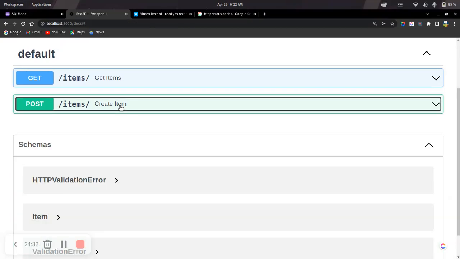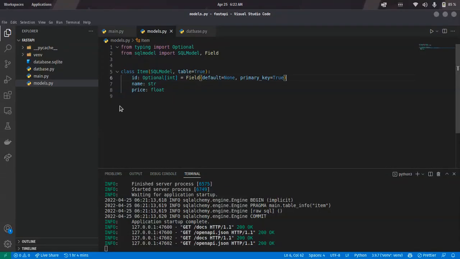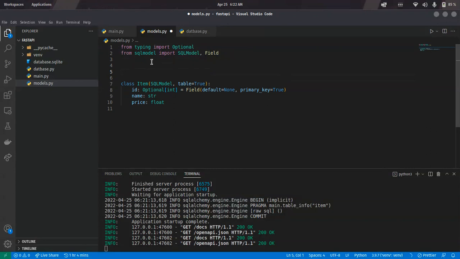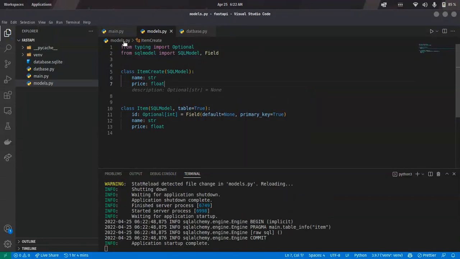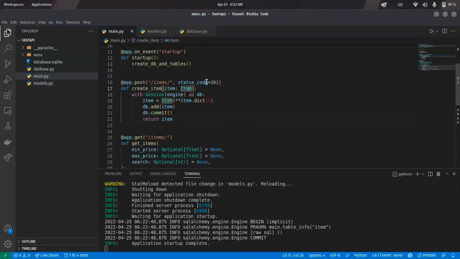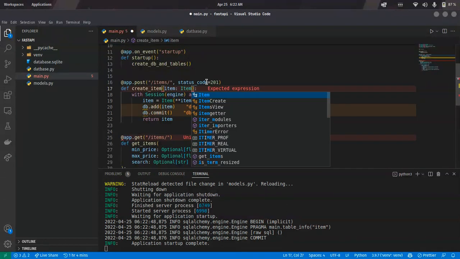So in order to do this, we are going to have several models. We have one model that we use when we are creating in the database, and one model we are going to use when we are outputting from the database. So to do that, we just have to create a class like this. We are going to call it item base, we are going to call it item create rather. So item create like this will inherit from SQLModel. You see item create has everything but ID, because when we are creating our item, we don't need the ID. So here now, instead of receiving item like this, we can just say item create instead.